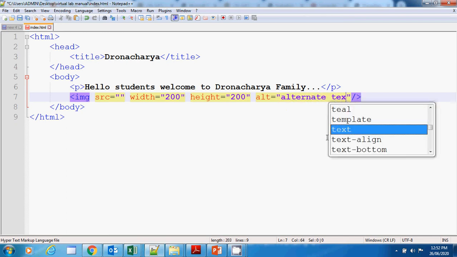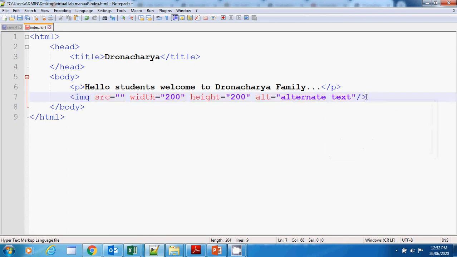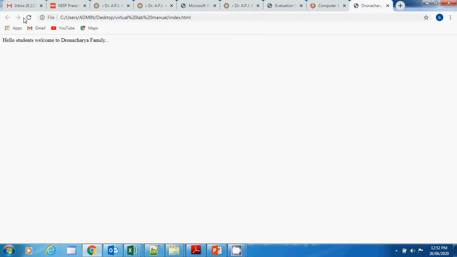So we can have alternate text, right? Right now, as in src I have not given any link to that image, my image will not be displayed on my browser. So the alternate text will be displayed. If I refresh it, look, this 200 width and 200 height image section is appearing, but the alternate text is showing because the image is not loaded, right?